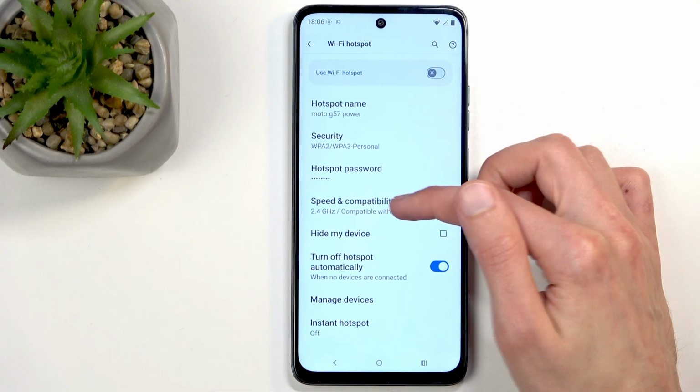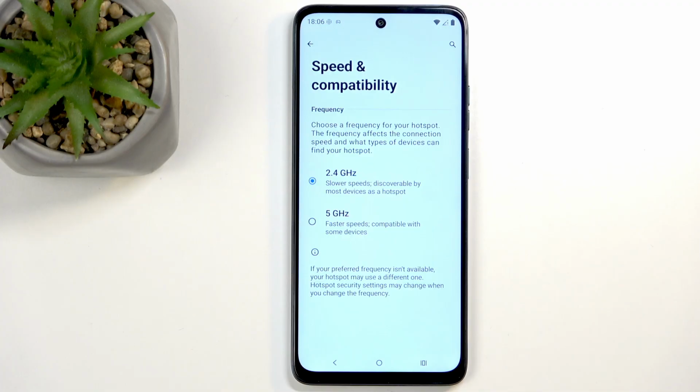Next, compatibility and speed. We have two options, 2.4 and 5 gigahertz. Now you can only use one at a time, and this option for the most part I will recommend keeping it at 2.4 for just kind of convenience purposes and the lack of benefits of the 5 gigahertz. Now don't get me wrong, 5 gigahertz, if you don't know, is generally better over the 2.4, but for our purposes it doesn't really make much of a difference.